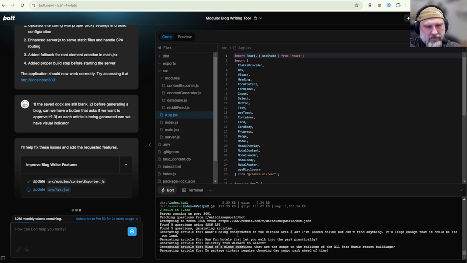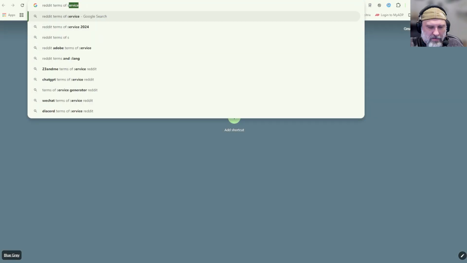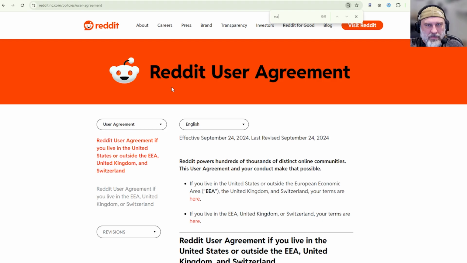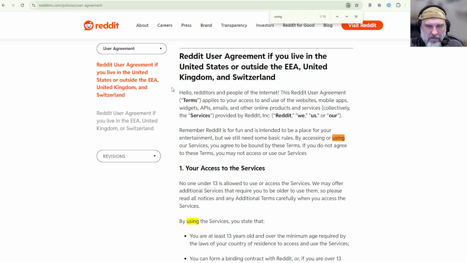Why are my lips so dry? Isn't this fun? Now the question is, will I turn this into a complete, usable product? I guess it could. I don't know what the Reddit terms of service are. They have an RSS feed. I'm assuming you can read it. Service. Nothing about RSS. Anything about scraping? Anything about using content, using the service?